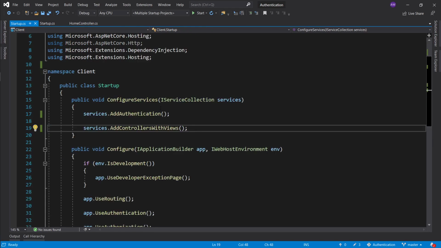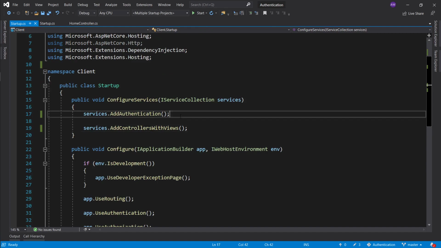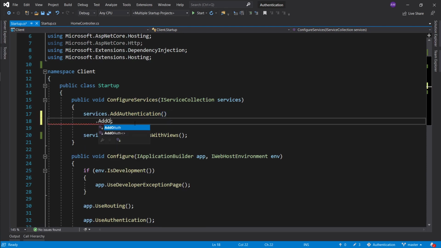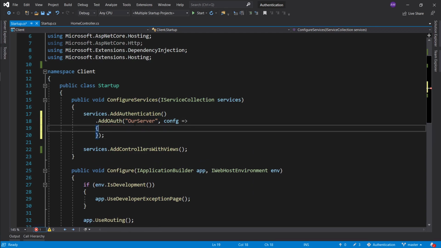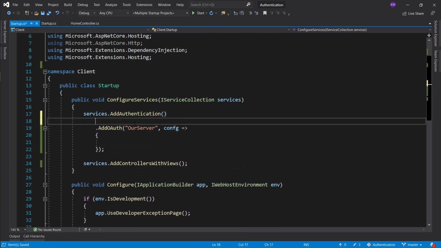So let's close this, and we will go into our services and set up the authentication. First of all, I want to make use of the add auth services, and I will call this our server. I'll put some config here, which I'm not going to fill out just yet. I will also add the cookie middleware so we can authenticate here, and I will just call this client cookie.